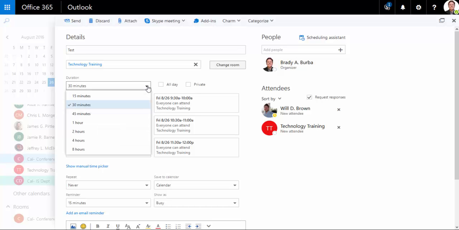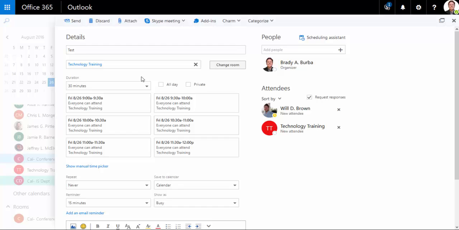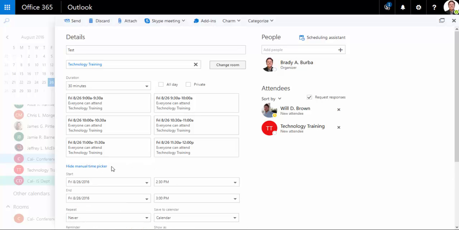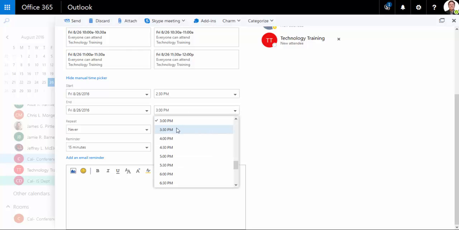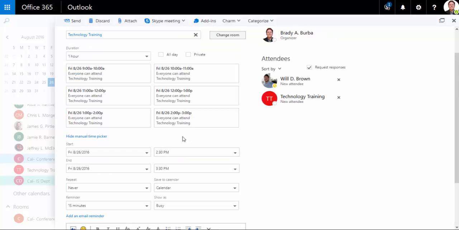The duration, you can do quite a few things with this. Say if you want more specifics, since I clicked on it at 2:30, I believe it will automatically assign that duration for 30 minutes. I could, of course, make it an all-day event or make it private. If I wanted to choose the manual time picker, I would be shown these items here where I could choose, of course, the date, the time. Say instead of just the 30 minutes, I wanted it to be 1 hour long.